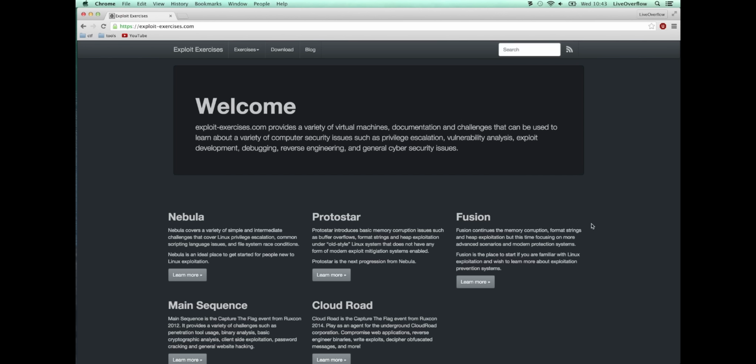Protostar. Exploit Exercises provides a variety of virtual machines to learn the basics of computer security, like vulnerability analysis, exploit development, debugging, and so forth. We will have a look at Protostar. Protostar introduces the basic memory corruption issues, such as buffer overflows, format strings, and heap exploitation.